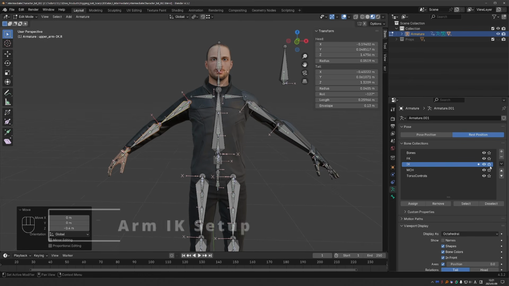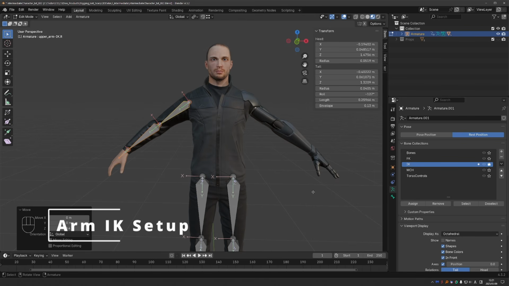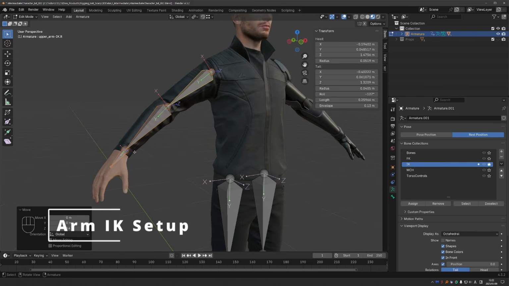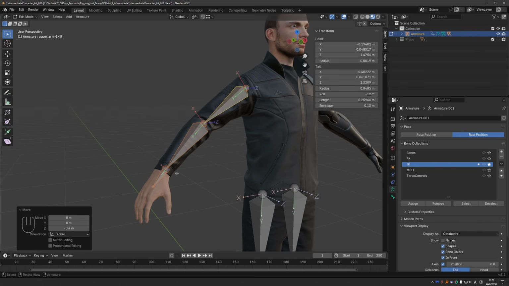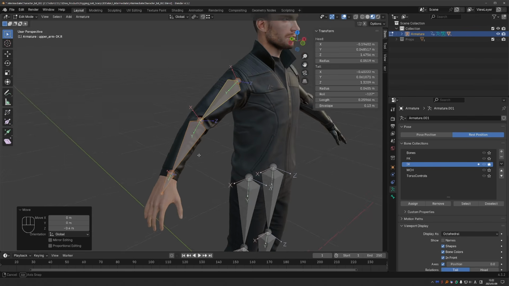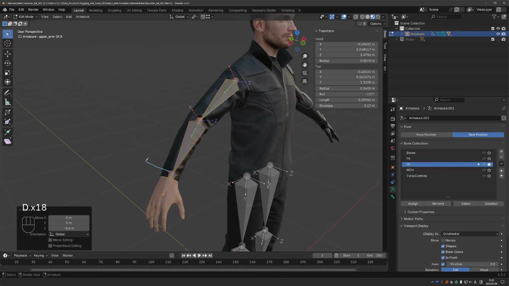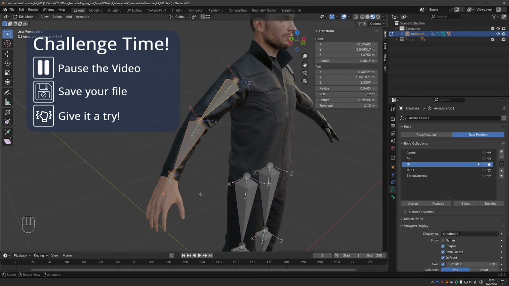Okay, now I'm going to start the IK bones and set up the arm IK. This will be almost the same as the leg IK setup, but instead of having the IK target sticking out like this at the wrist, we'll have it as a copy of the hand bone. With that in mind, I recommend that you save a file and as a challenge, try to set up the IK yourself.